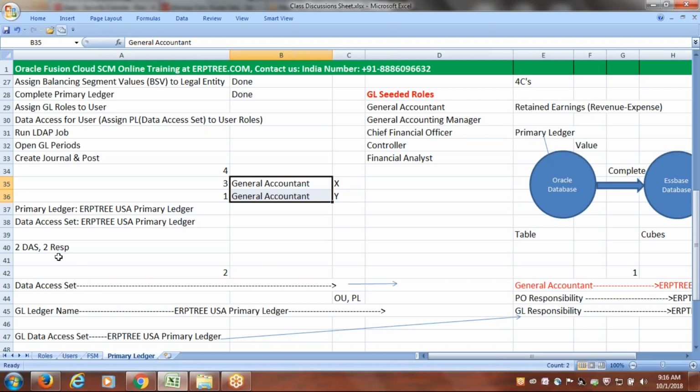In case of EBS, what do you assign the data access set to? Role, right? Yes, their responsibility, here role. But here not just with the role, with the combination of user also. That is the reason you want to create one more. Okay, that point is missing.